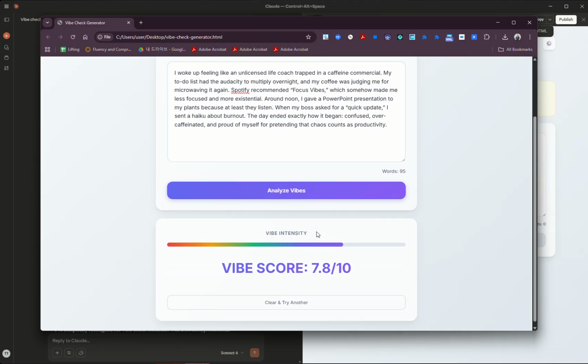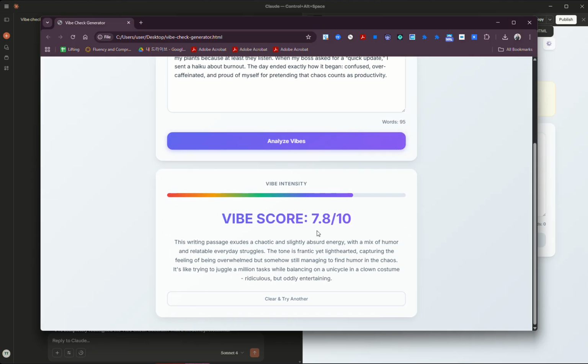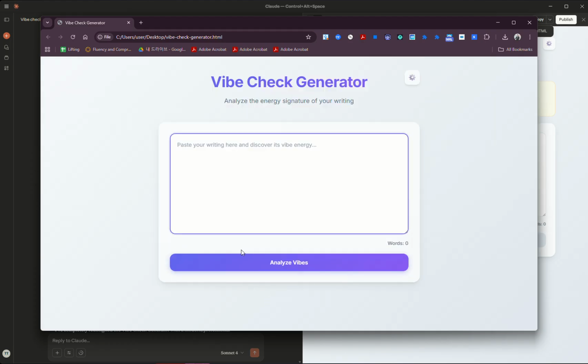Analyzing vibe patterns. Vibe score 7.8 out of 10. This writing passage exudes a chaotic and slightly absurd energy with a mix of humor and relatable everyday struggles. The tone is frantic yet lighthearted, capturing the feeling of being overwhelmed but somehow still managing to find humor in the chaos. It's like trying to juggle a million tasks while balancing on a unicycle in a clown costume. Ridiculous but oddly entertaining. Let's try the clear and try another.